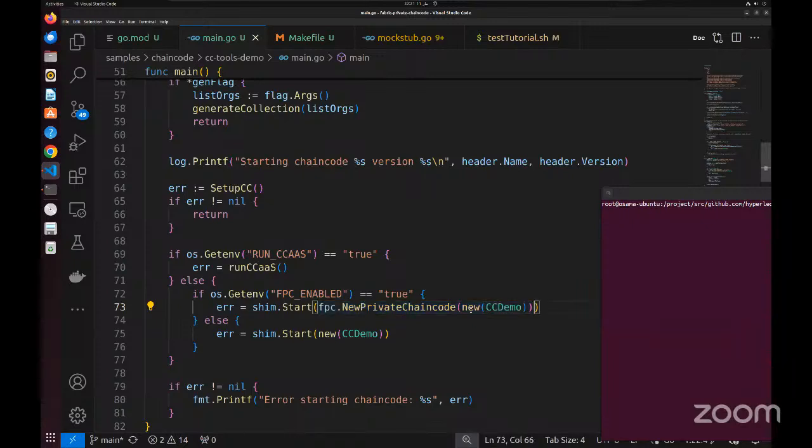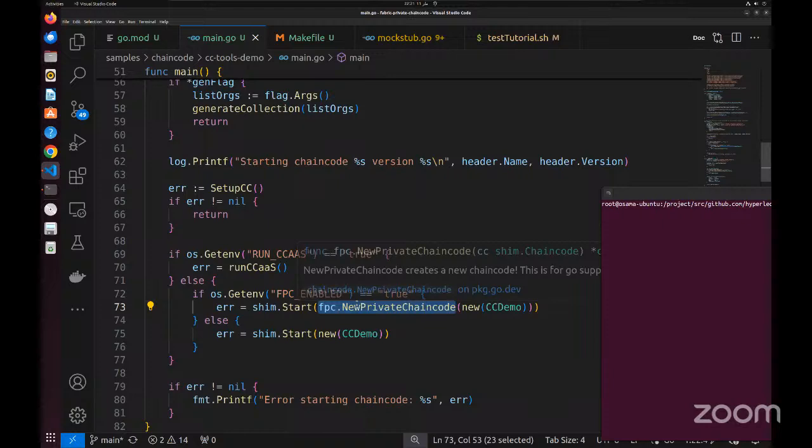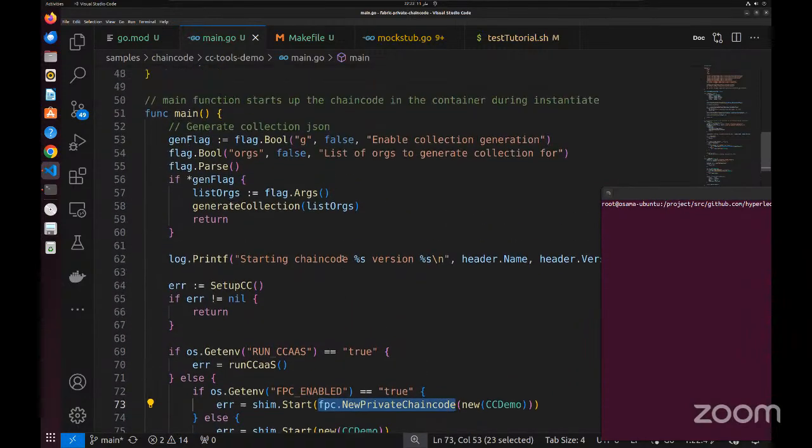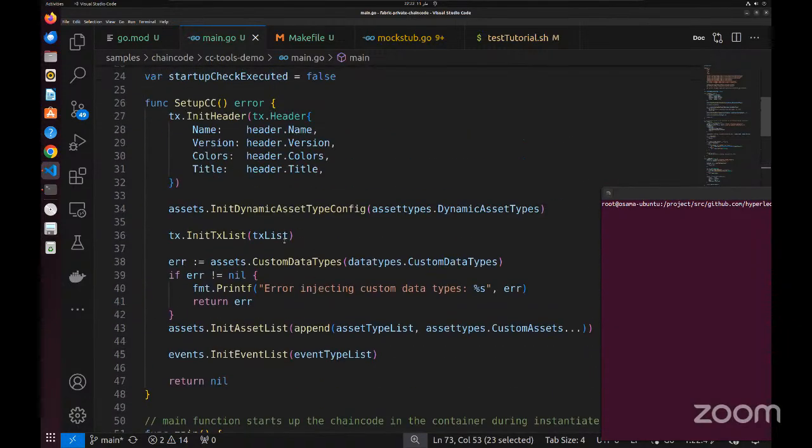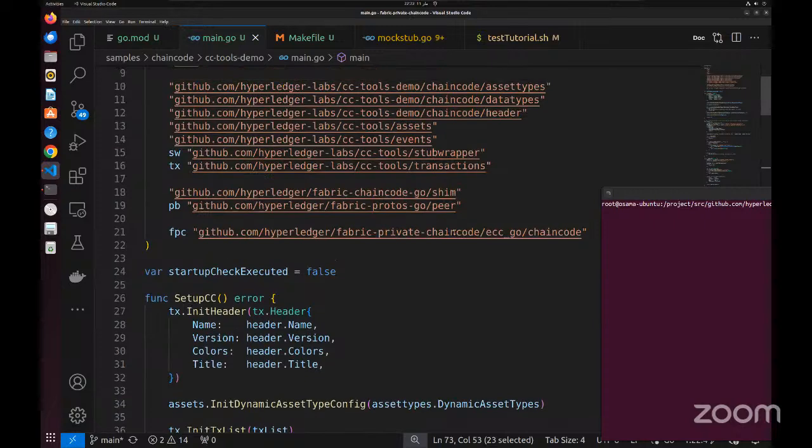So here in the tutorial, we are talking about what the developer or the user is required to do to make their code converted from using CC Tools only to using CC Tools with FPC. Basically, you just need to wrap it with an FPC new private chain code method before sending it to the shim API of the CC Tools demo. Of course, you need to import the FPC library from here.